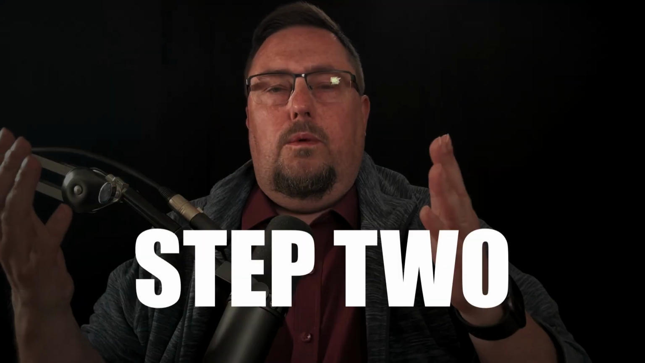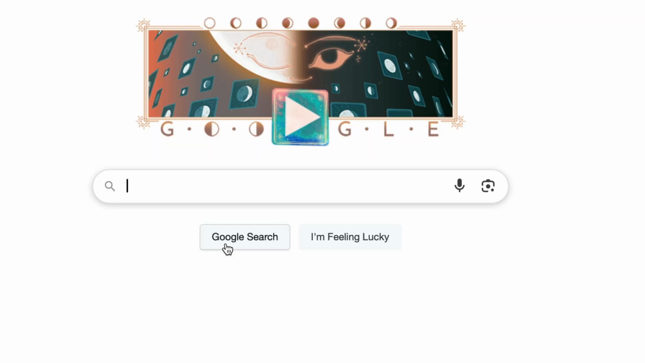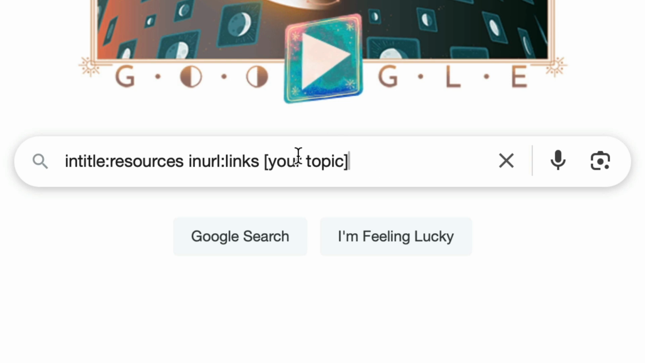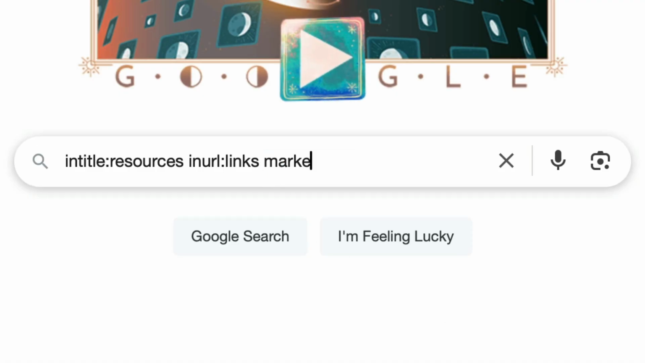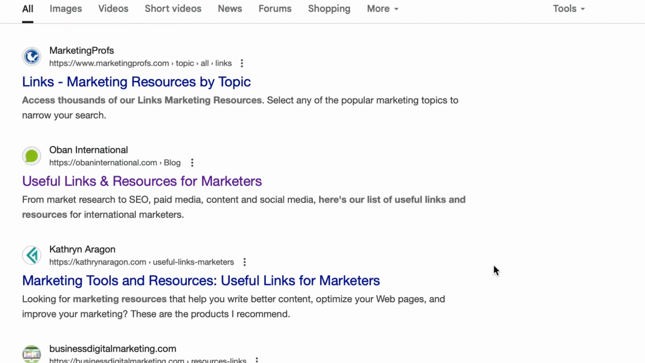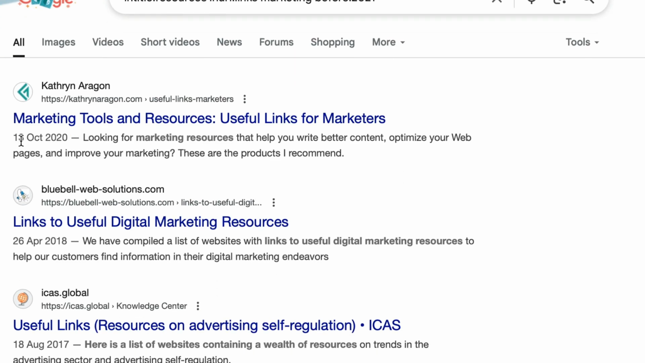And then step 2, we get backlinks and traffic to this page. So go to Google and search in title, resources, URL, links, your topic. For example, I might search for marketing. So I'd put in title resources, in URL links, marketing. Now you're looking for pages that already list helpful links, and they're likely to add yours. And you can also focus on older pages that might have out-of-date resources by adding before year to your Google search, like this, before 2021.